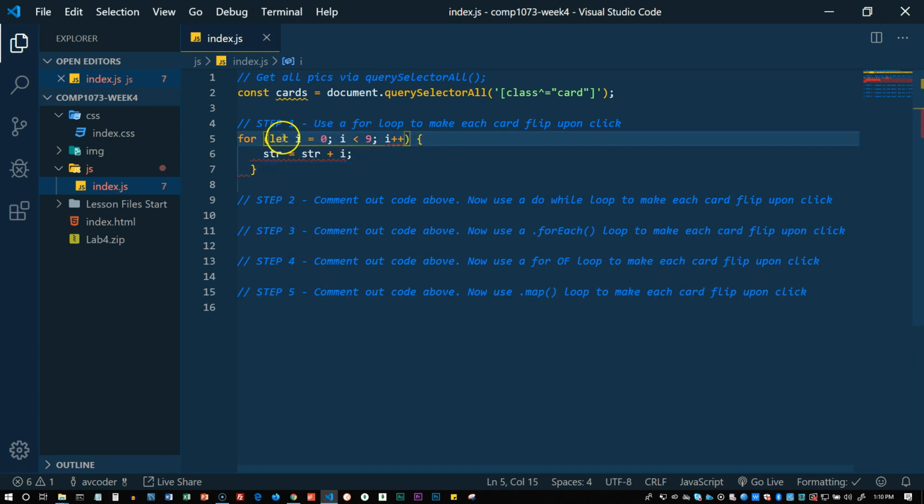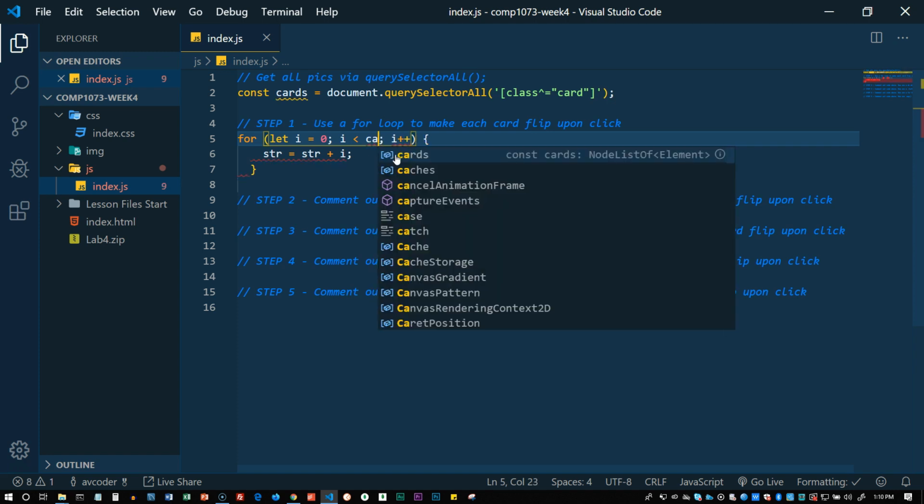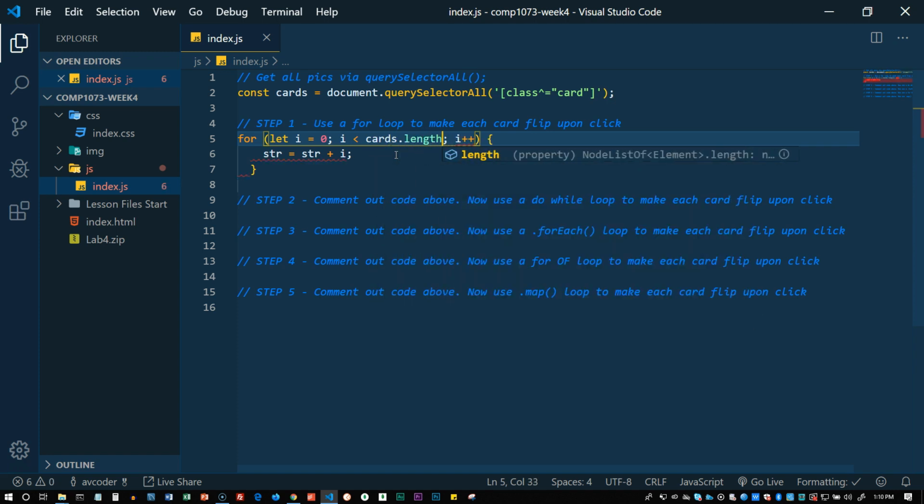Okay, so I think let's agree that we want i equal to 0. But what's the test condition here, Rebecca? What do you think? We don't want i to be less than 9. i is less than what? What was that? Length? Yeah. Now, let's see if that works. I have my doubts about that.